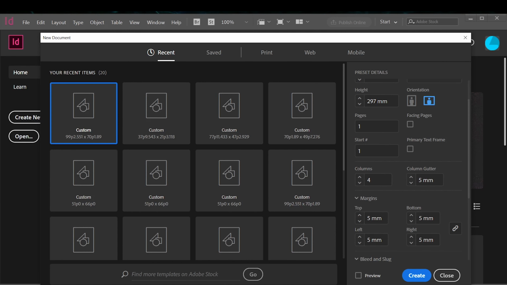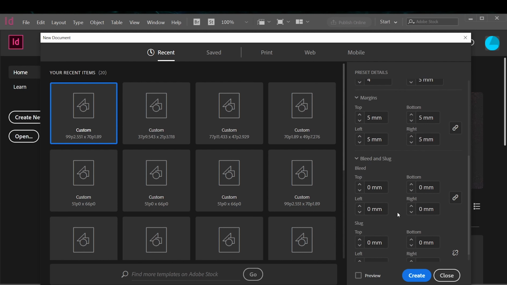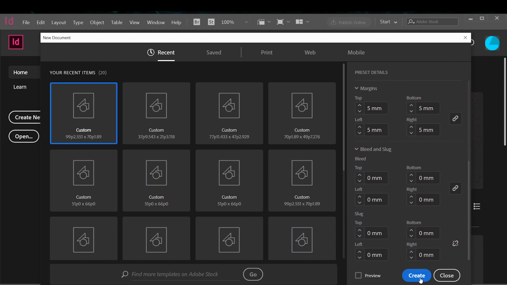Depending how you're setting out your document, columns and column gutter sizes allow you to fine tune and find one that's best suited for you. Personally, I like to go with 4, with column gutters being 5mm as well as margins being 5 to create a consistent flow throughout the document. Then you will continue to press create.